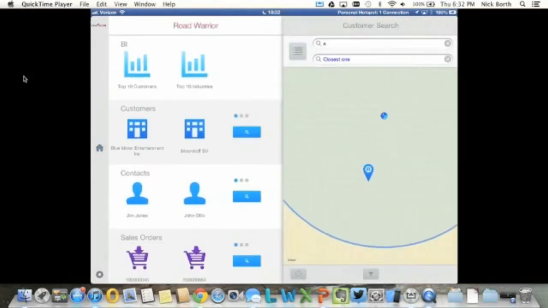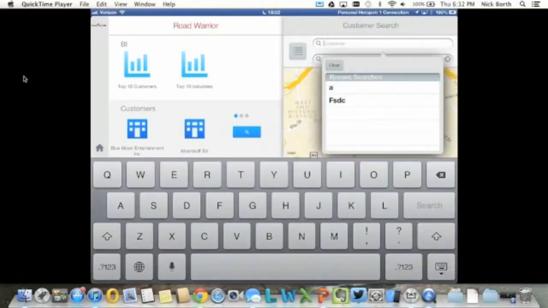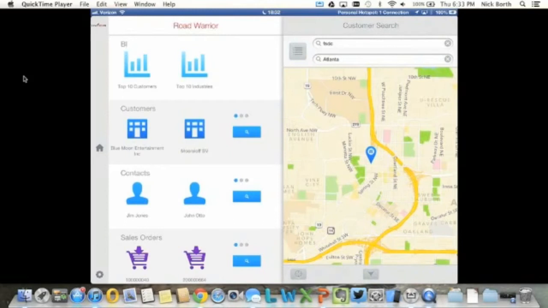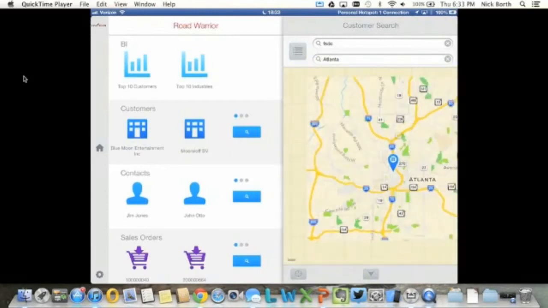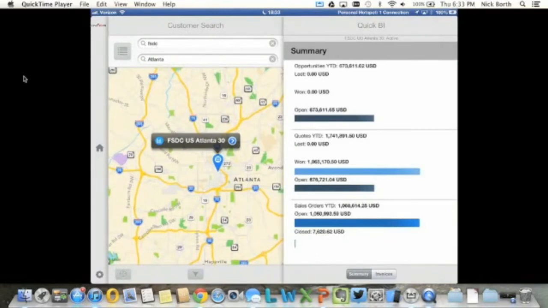Going back up to the customer, we'll begin by searching for the customer FSDC. And we know that there's one of these in Atlanta, so we'd like to narrow down this search. I was able to quickly pull up the FSDC customer in Atlanta, and when I'm searching, I'm able to get information about the customer through more business intelligence without having to drill down into the actual customer record.